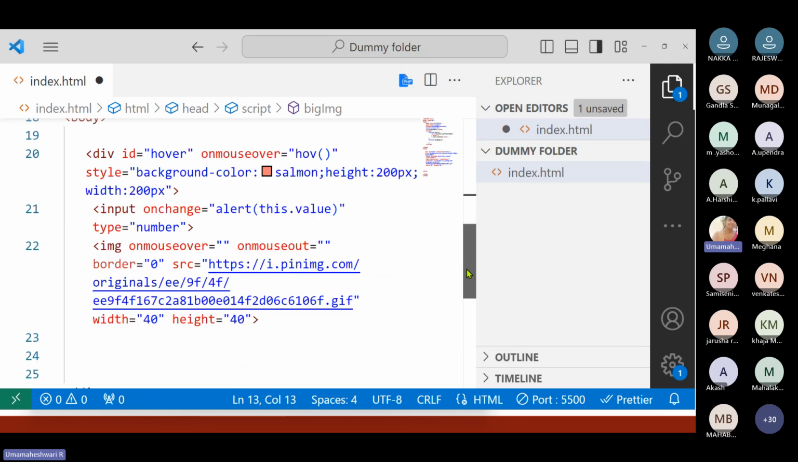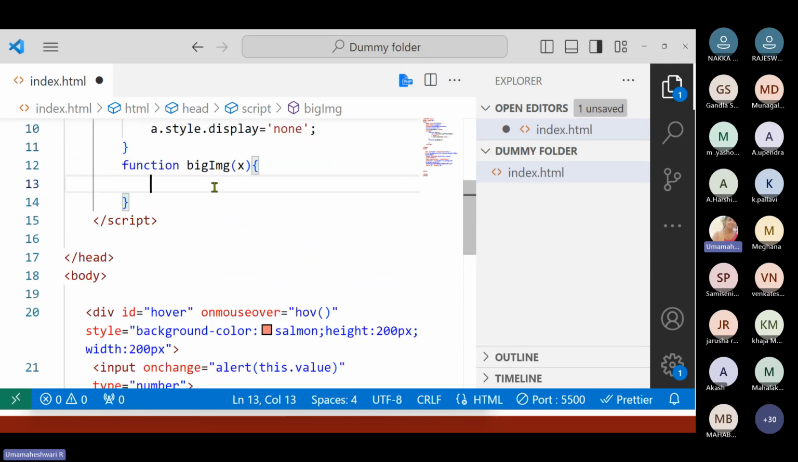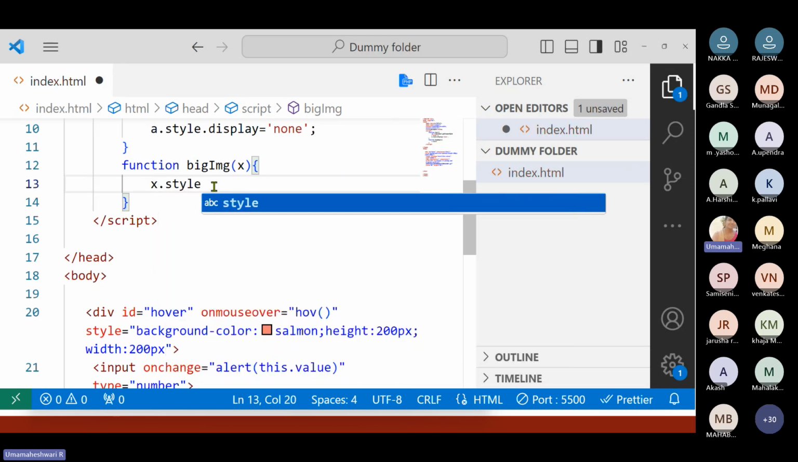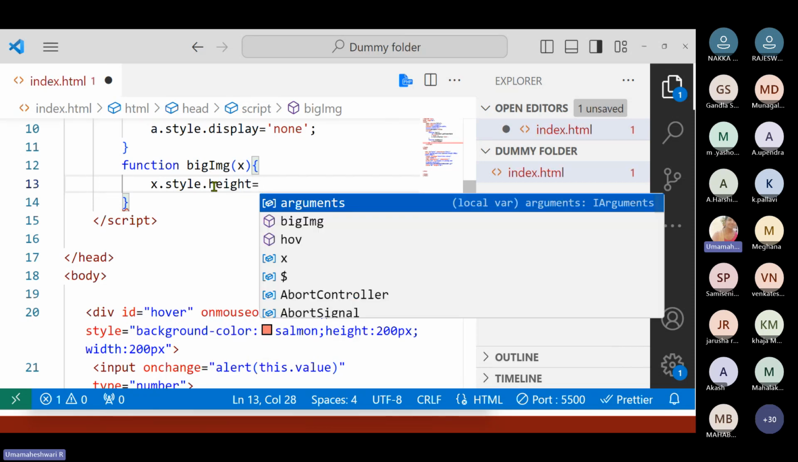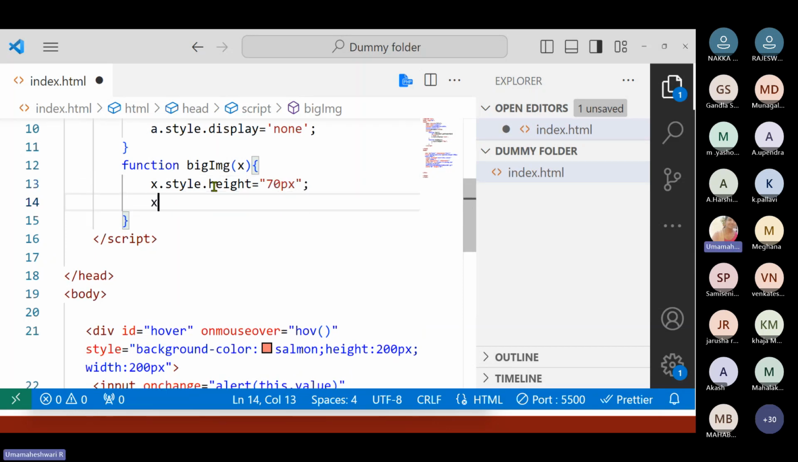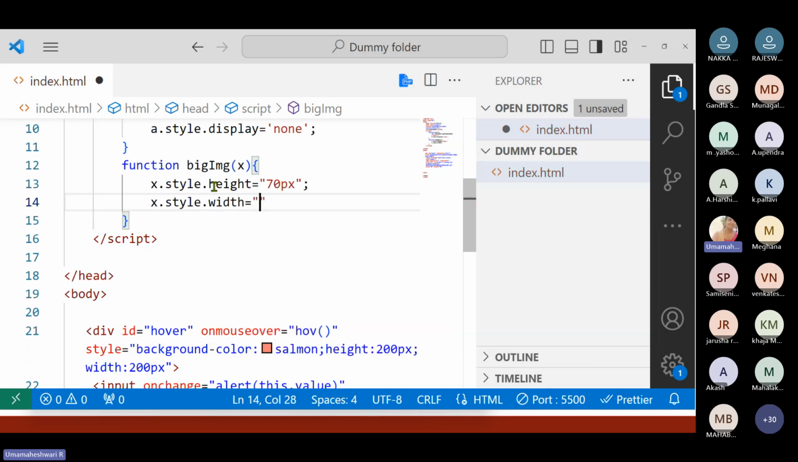Okay, so the next step will be, I'm just going to make the image size larger than the normal one. So the normal one is what? 40 width and the height is 40. So I'm going to increase it. How can I increase it? Using a style property. Style dot height is going to be some 70 pixels. And the width is going to be some 70 pixels.